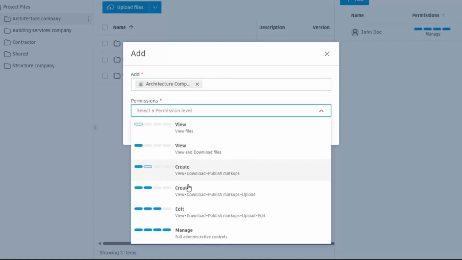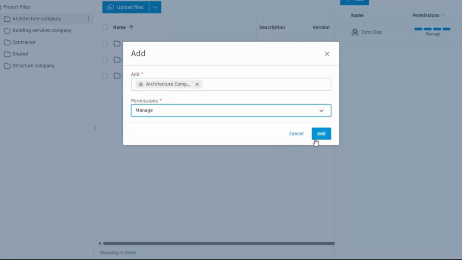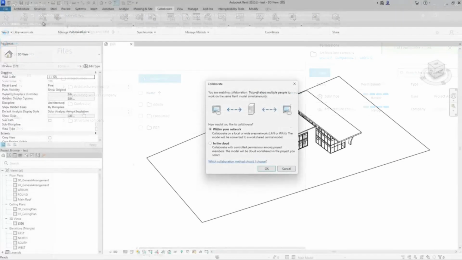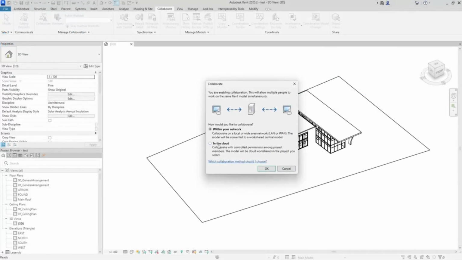This does, however, require more setup at the beginning of the project, with folders and permissions set up as people are invited to the cloud project on Autodesk Construction Cloud. In the Collaborate dialog box, click In the Cloud to specify that this will go to the Autodesk Construction Cloud.